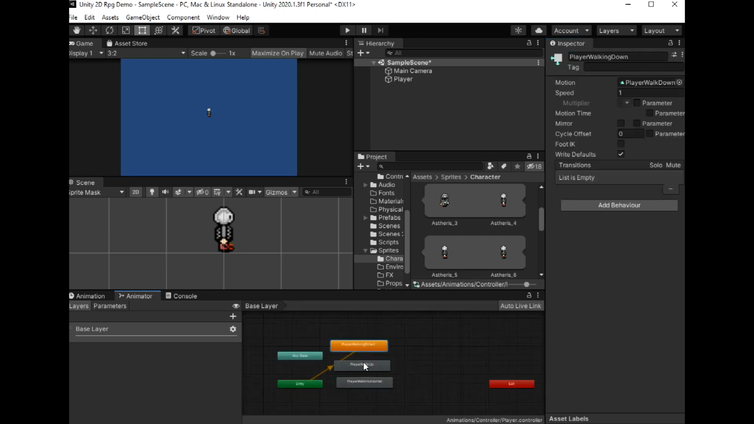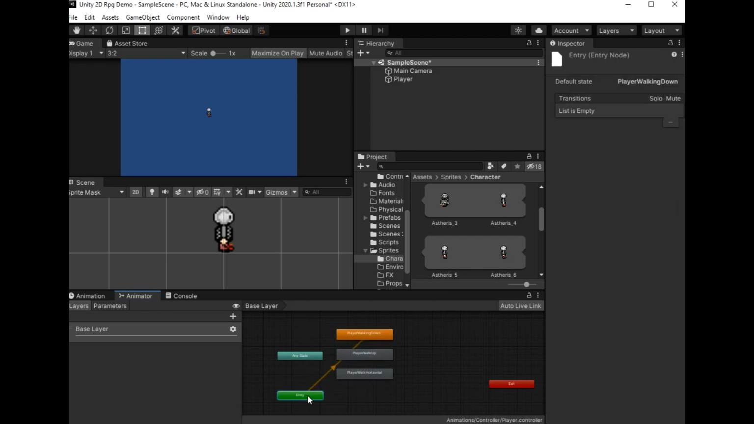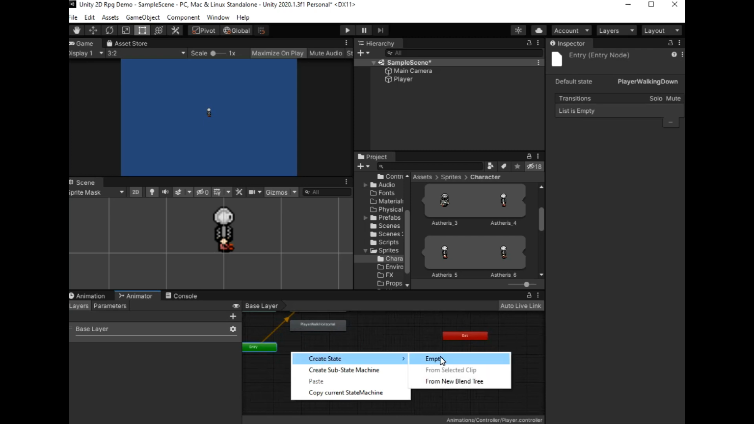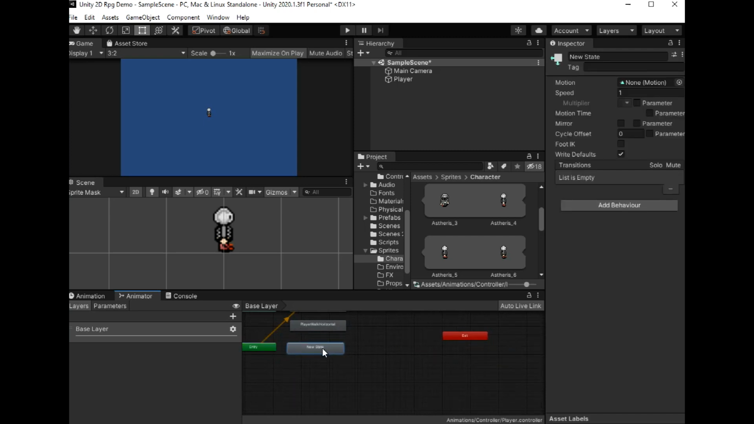So as I was saying, we want to organize these all like so. We're going to bring the player down, player up, player horizontal. Just space those out. They don't need to be perfect. I'm going to bring this entry down. So like I was saying before, we need something that'll tell us what to do when the game first starts. So we can do that by doing create state, empty state. And we're going to put this right on the bottom here.